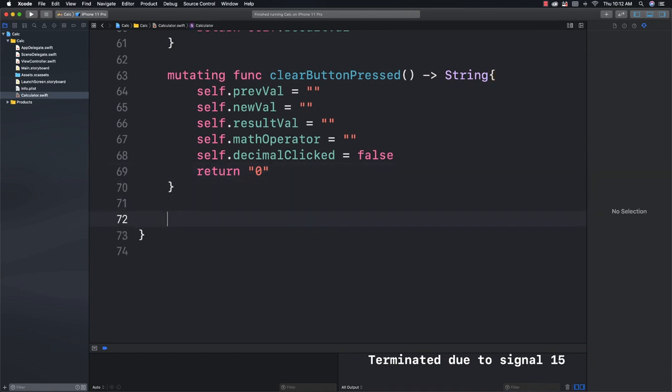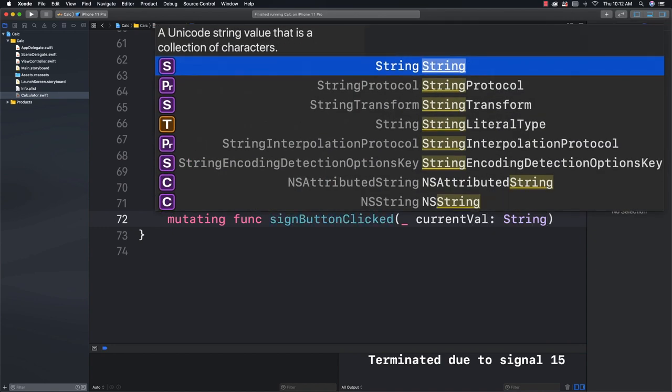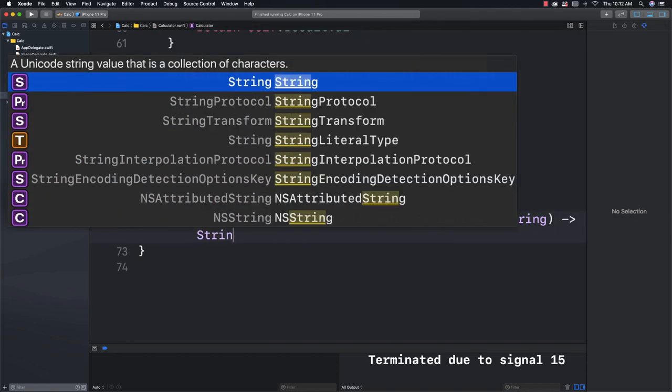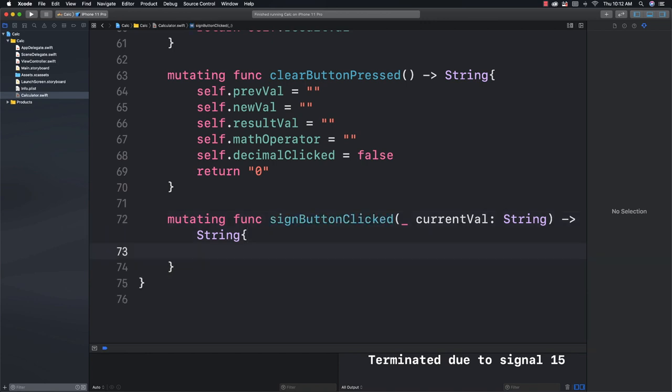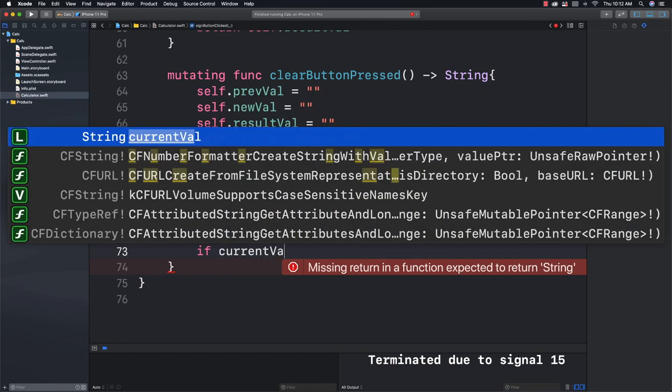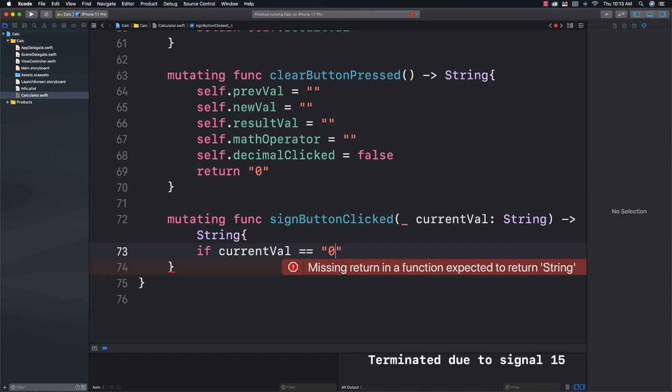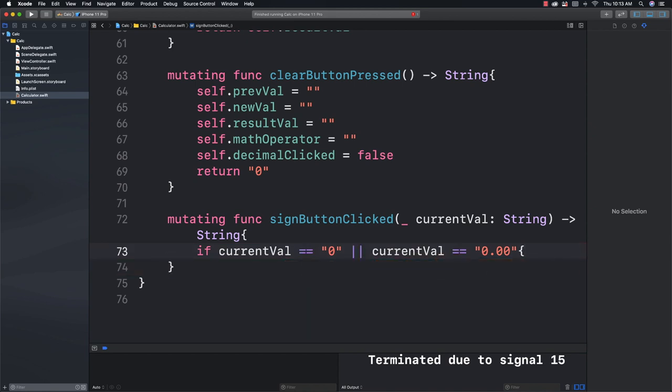What other functions do we need? Well, we're going to need to convert our current value, the inside of the input, to a negative version of itself with our sine function. So mutating func sine button clicked, and we're going to get the current value passed inside of it. And that's going to be a string. This is going to be from our number label. And we will return a new string, which is just going to be the same number with either a negative or a positive. So I'm going to say, if current value is equal to zero, I want to handle the situation where they either have a zero inside of there, or the current value is equal to zero with decimal places. Whoops, 0 point like that, something like this. Well, in that situation, I want to just return a zero because it can't change the sign on a zero.